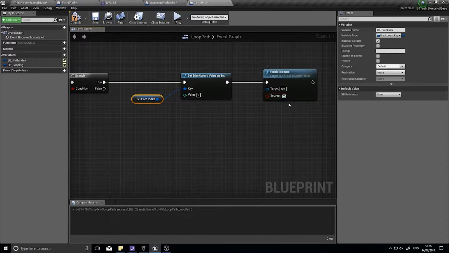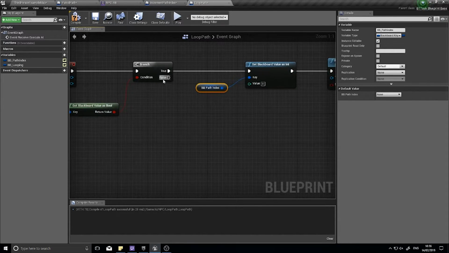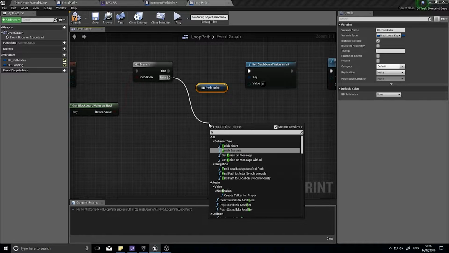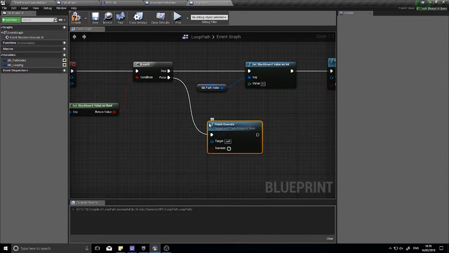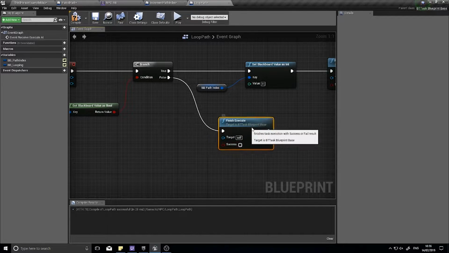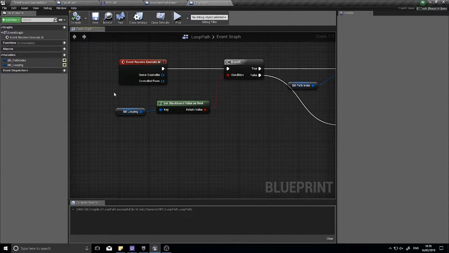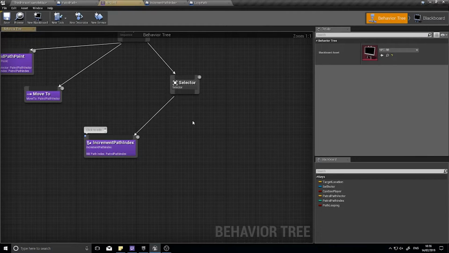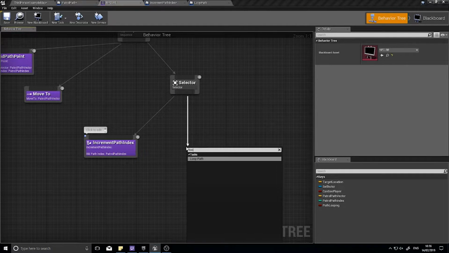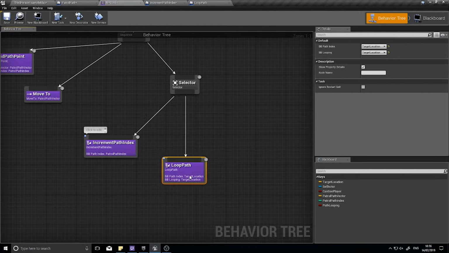Tick the success box. However, whilst we're here, we might as well do the false down here too. We're going to come out here and do finish execute, leaving success as false. So if it does fail, that's only because we haven't ticked it to be loopable. Okay. Click save, go back to your behavior tree, and we can now add that loop path node here.